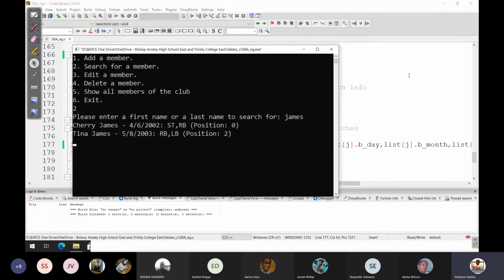Right, so for James, look at where Sherry James is and look at where Tina James is. So what can I return from my search function that would allow me to know specifically which array location I want to edit? I could return this actual index position here, no? Yes or no? Yes, sir. Yeah.